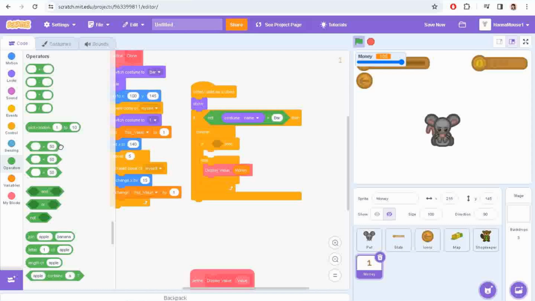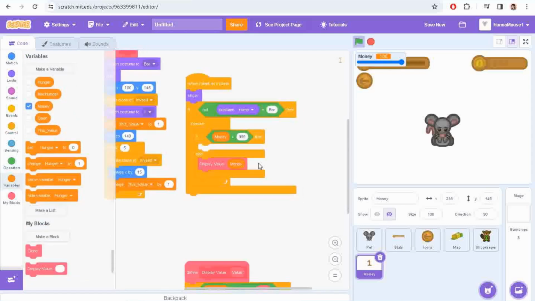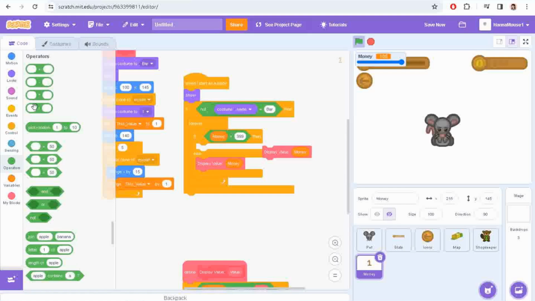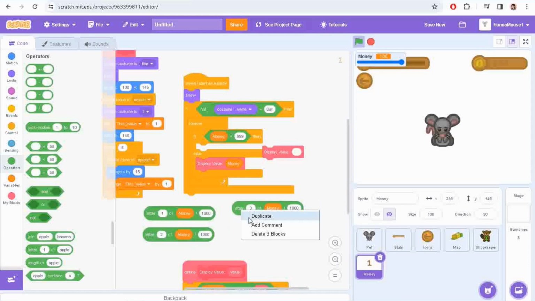We need some extra code to display larger numbers, so encase the display block in the else portion of an if else function, and set the condition to be money is greater than 999. We're going to need another display block for this, but the value we need it to display is a little bit more complicated. We need a division operator setting it to read money over 1000 and drag it into the second input of a letter blank of blank block. We actually need 4 copies of this, with the first input of each being 1, 2, 3, and 4 respectively.